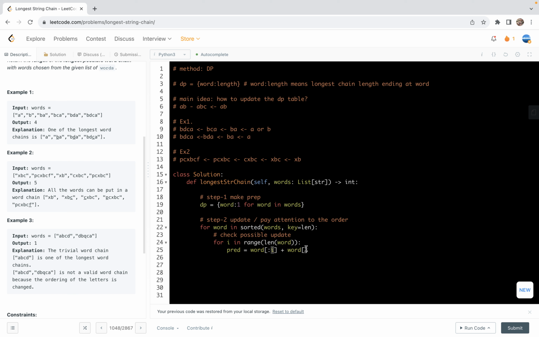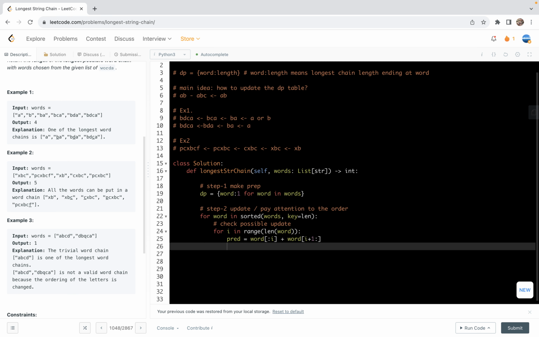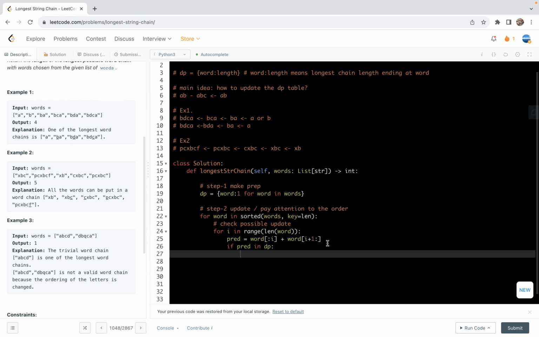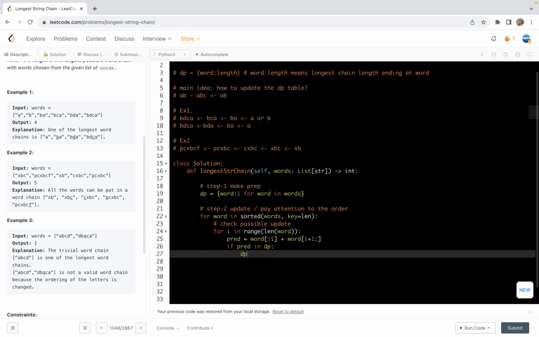So for i in range length of this word, the new word will be the following. Let's use predecessor, just for indicating this might be a possible one, right? So this is up to index i, not including, but here we start from i plus 1 onwards. So this pred corresponds to deleting one character at index i from the word, right? So what we want to do is check if pred is in dp, right?